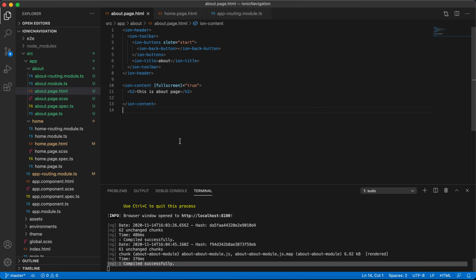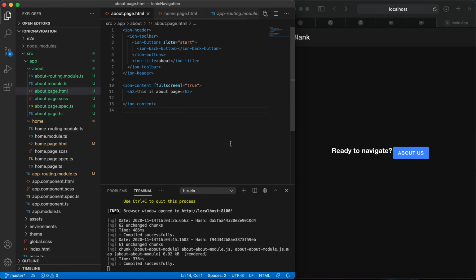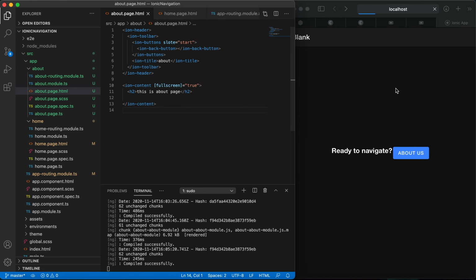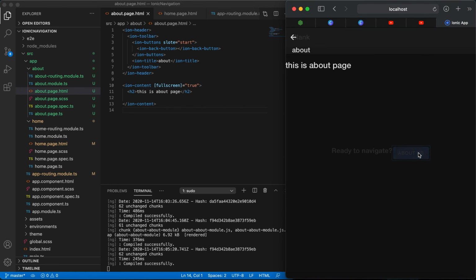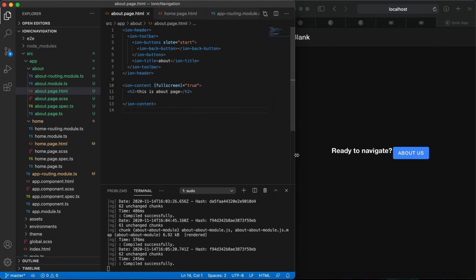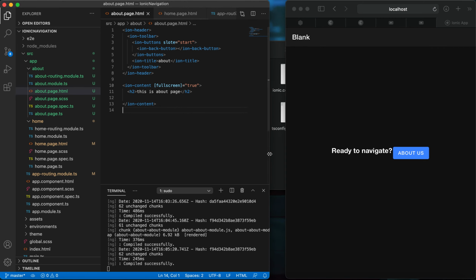So just save it, you just need to save and click on about. So we have got the back button here. If you click, it will go back. So this is how we will route from one page to another page. It is that simple, nothing hard.